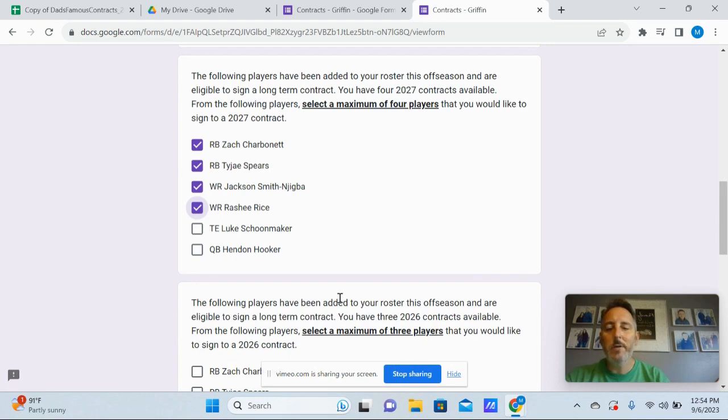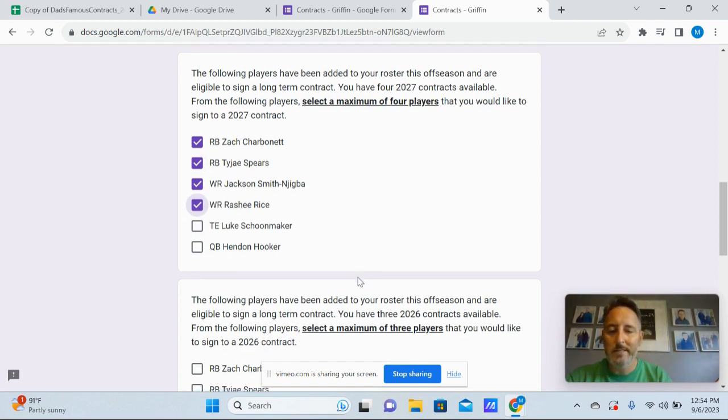Now, keep in mind, we are going to have the taxi squad, and you can take 2 of your rookies and assign them to the taxi squad. So in Griffin's example, probably the best thing you could do is contract 4 of these guys for 2027, and then go ahead and make tight end Luke Schoonmaker and quarterback Hendon Hooker both 2024 contracts, because you're going to assign them to the taxi squad anyway. So then you're not taking up one of your long-term contracts with 2 guys that you're going to assign to taxi squad anyway. So for Griffin, probably the best thing would be to assign 4 and then leave 2 of them as 2024 contracts because they're going to be assigned to taxi anyway.